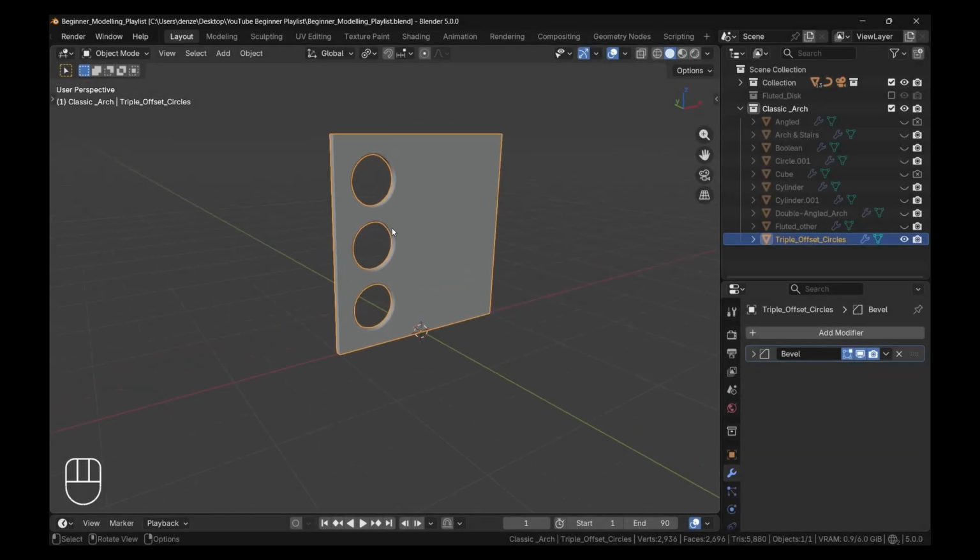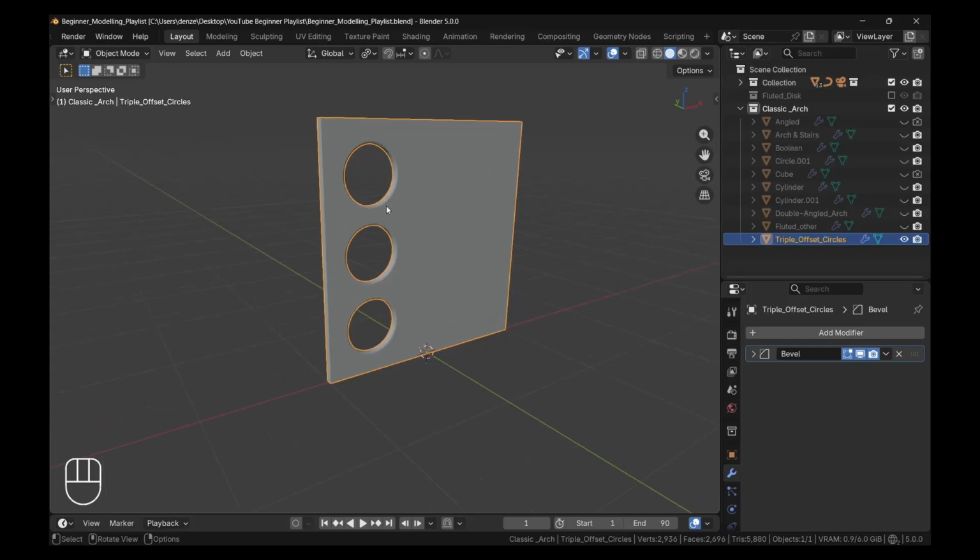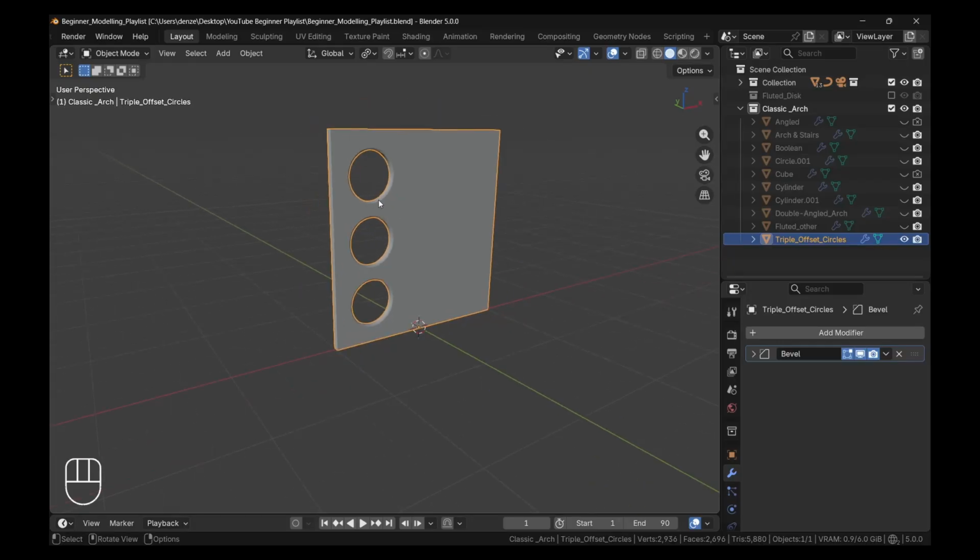All right, so we're going to add to our photography prop collection by creating this wall with these holes in it. We're going to be making use of the Boolean modifier. Let me show you how to do that.